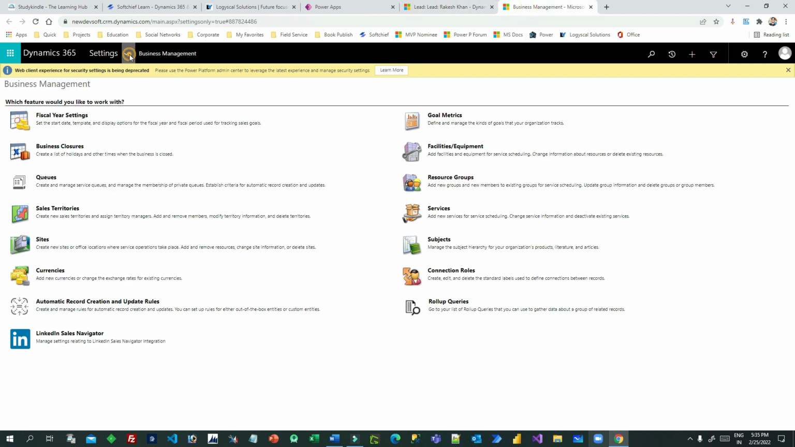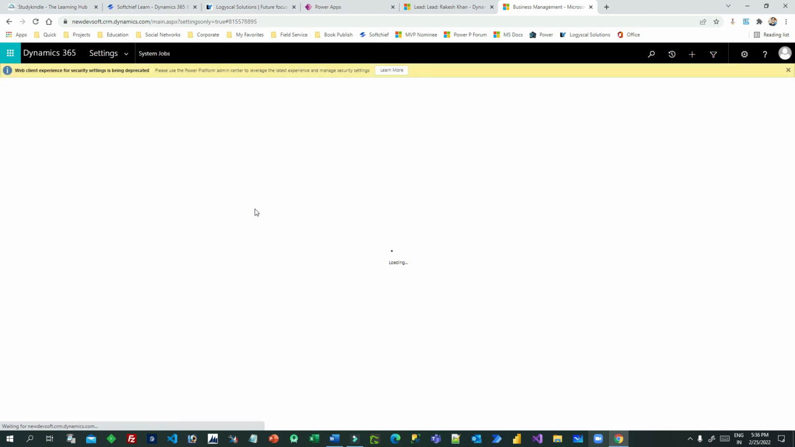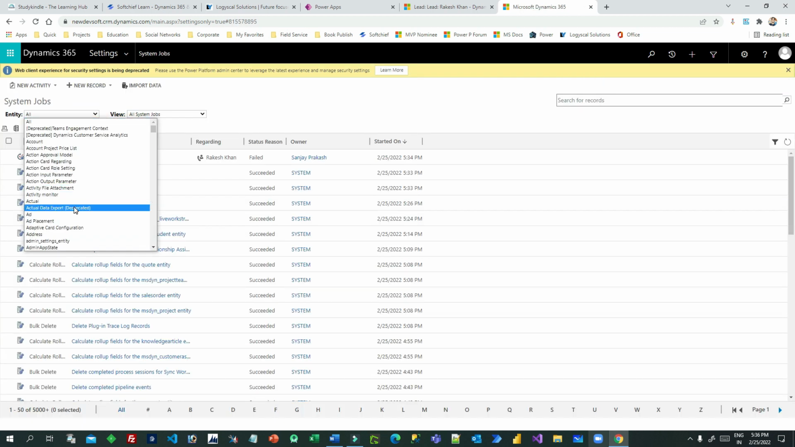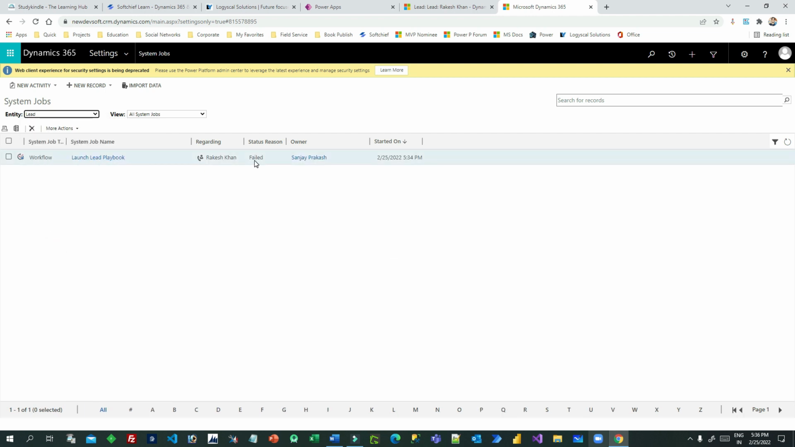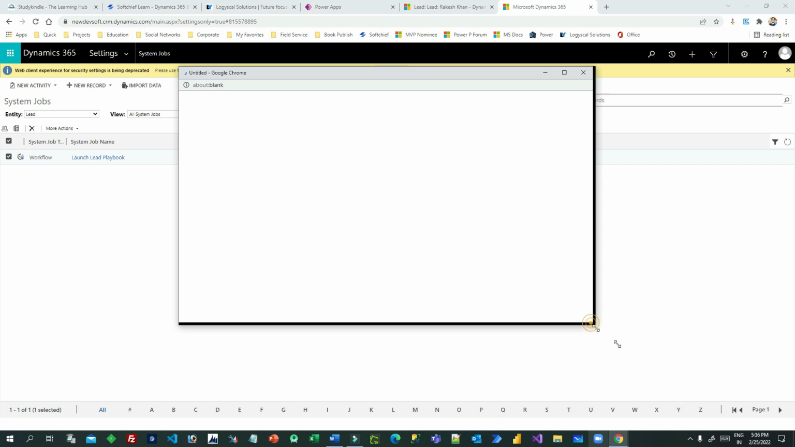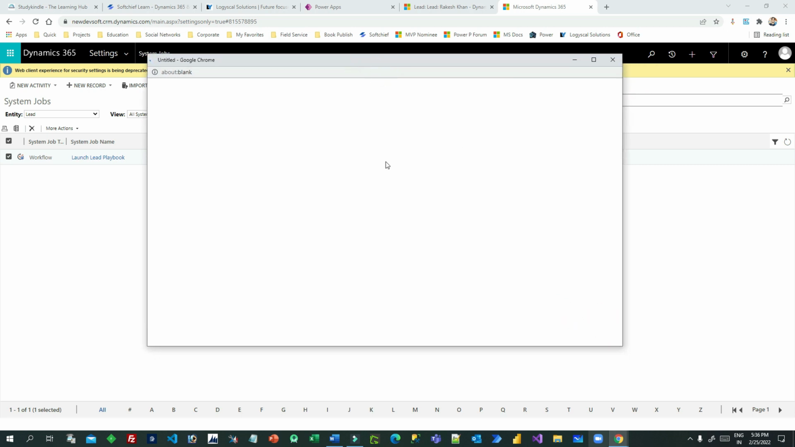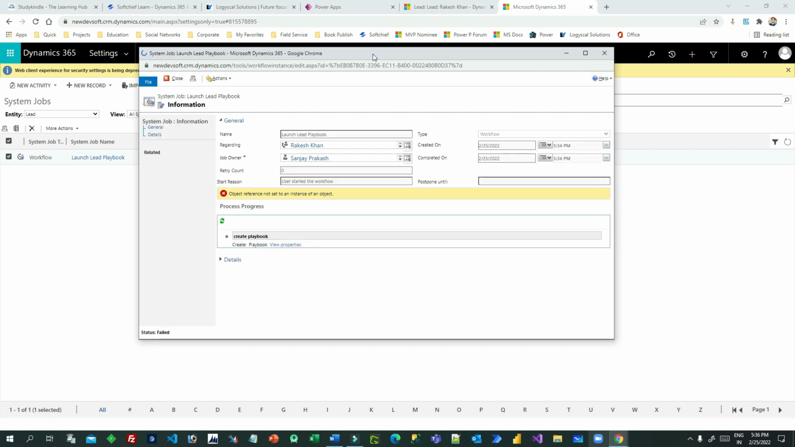for the lead. So I'll go to settings and system jobs, and here I'll select the entity as lead. Now this says it succeeded, but it failed, right? Now why did it fail? Let us open this to check. Because the workflow is asynchronous or a background workflow, you can check the workflow status in the system job in advanced settings, right?